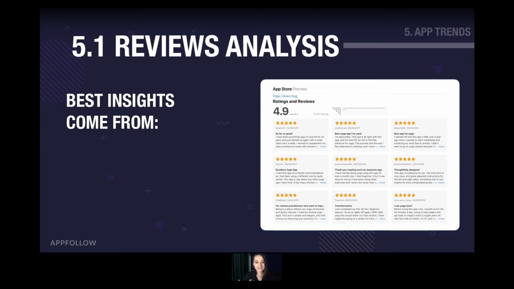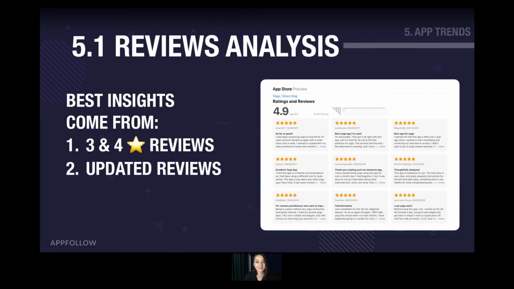So my understanding is that what you like to check is 3- and 4-star reviews, because those reviews are from customers who are loyal, but there's still something missing. So usually, when a person gives you 4 stars, he feels like he has to explain why it's not 5, and this is the best information. And when I worked in the mobile industry, this was my favorite place to look for reviews.